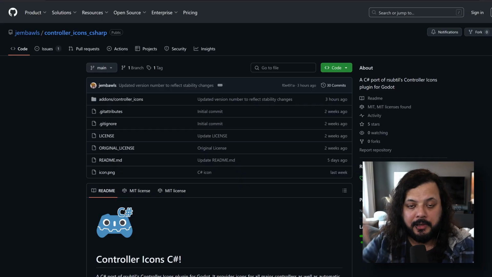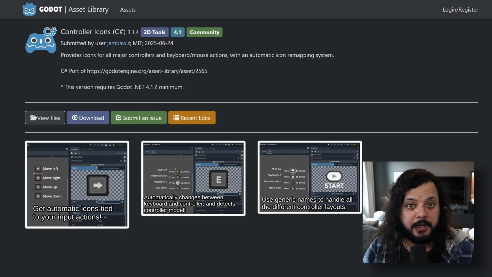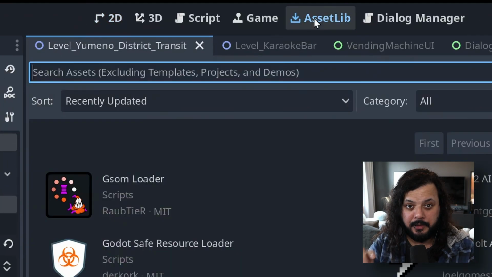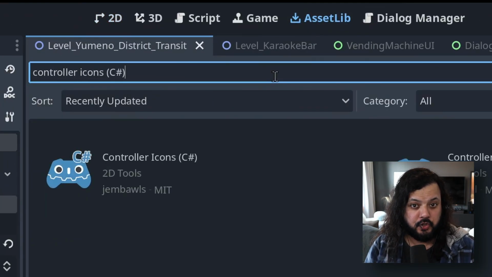So that is available now, folks. It's free. You can go get that, of course. It is up on GitHub. I'll leave a link in the description below. I've also submitted it to the Godot Asset Library, so hopefully you can get it within the engine yourself if you just click the asset lib at the top and search for controller icons C#.